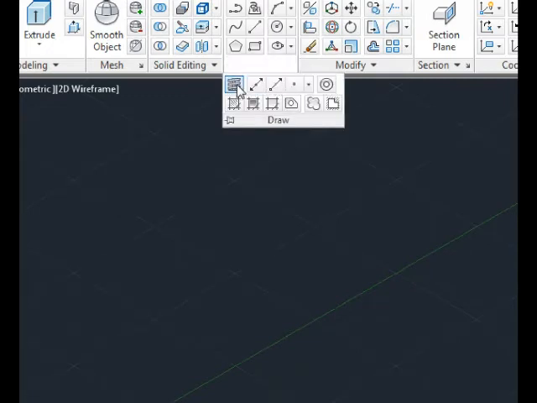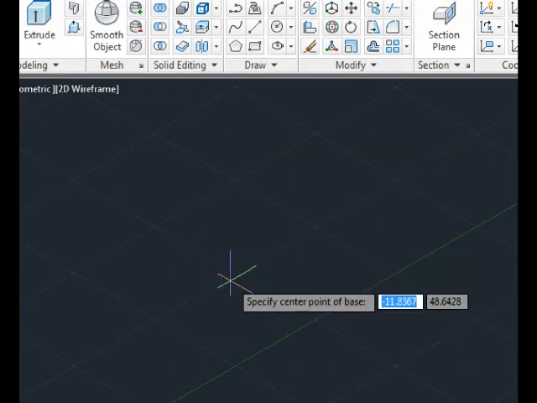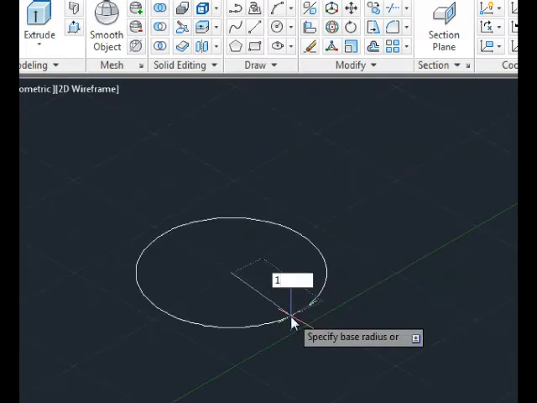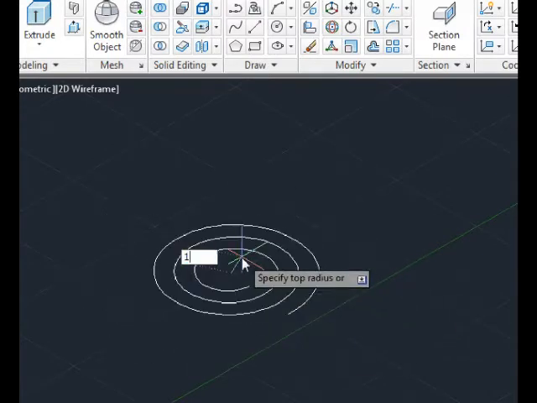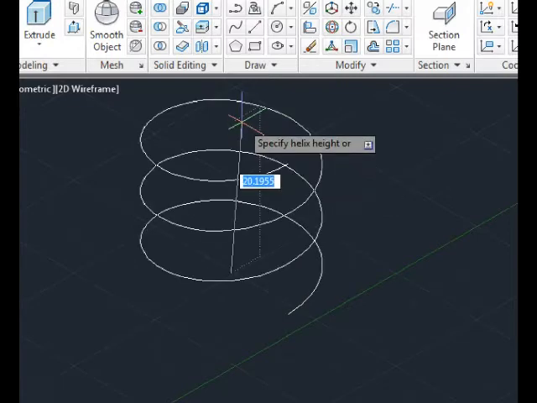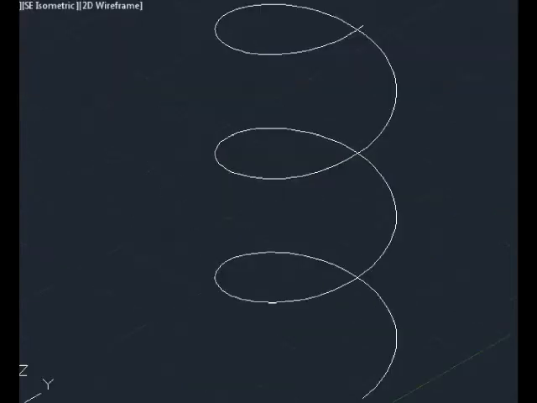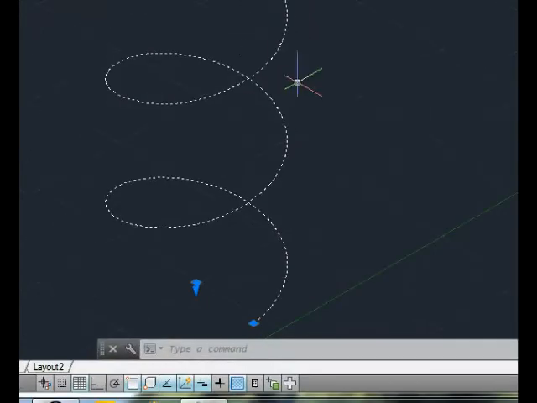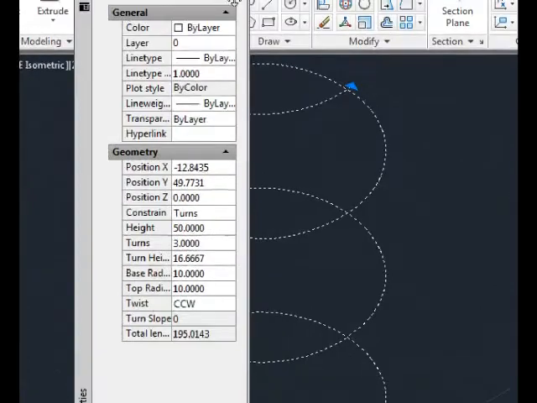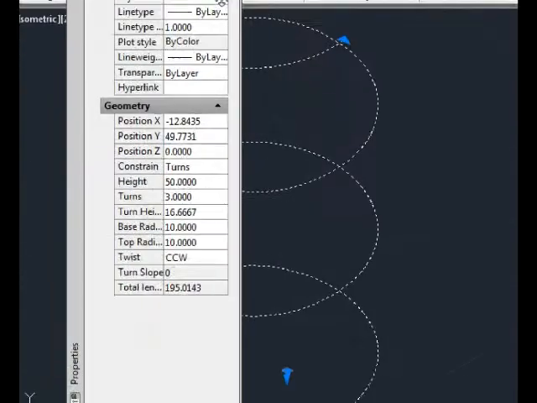I click draw and select hex. Click here. Base radius is 10 inter and top radius is 10 inter. Then height is 15 inter. I select this object. Then right click, select properties. Then we can see this dashboard.